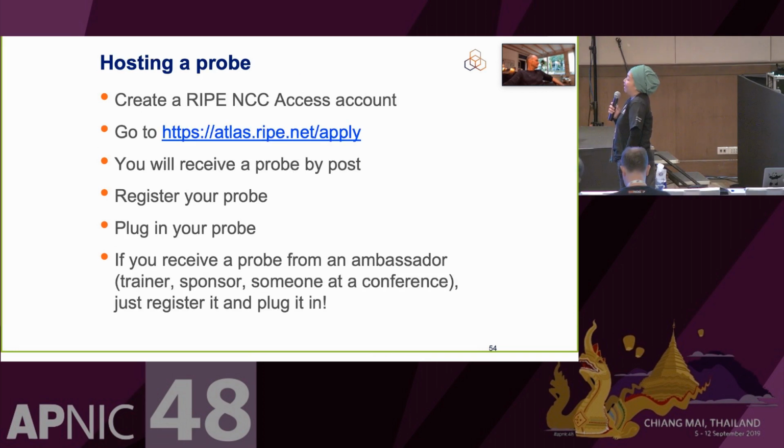The last thing: if you would like to host RIPE Atlas probes, you can go to ripeatlas.net and apply to host a probe, and you will be sent one. Right now, we don't have any stock. The next stock will be available approximately in November. What's important is that when you get your probe, you plug it in, because if it's only lying in your drawer, it will not be useful for anyone.